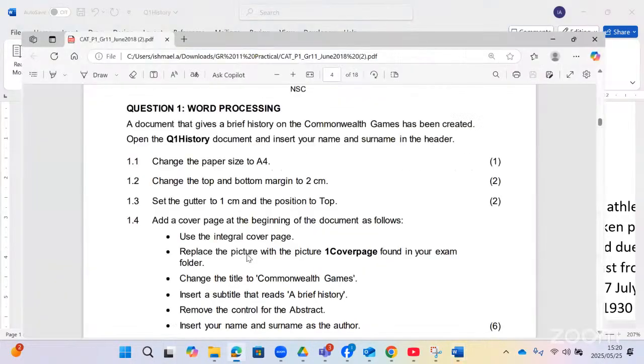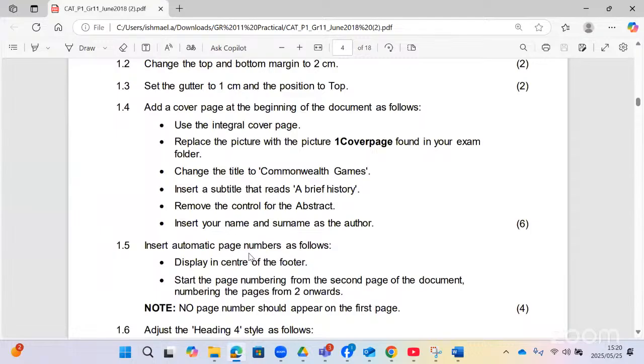Now we move to the next question. It says we should add the cover page at the beginning of the document as follows. We have to use the cover page called integral cover page. We have to replace the picture with a picture called one cover page. And then we change the title to Commonwealth Games, and then the subtitle to a brief history.